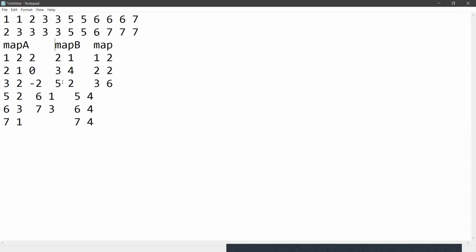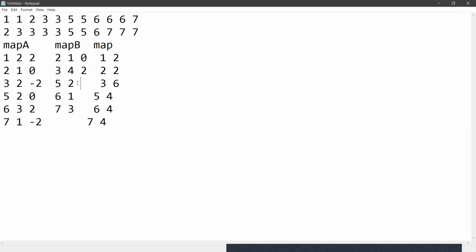Okay. Now 5 is 2 and 5 is 2, so this is 0. And this 6 is 3 and 6 is 1, so that is 2. And 7 is 1 and 7 is 3, that is -2. Same, convert this map B from map A and array A, but use this value, not this updated value. So map B: 2 is 1, that is 0; 3 is 4 minus 2; 5 is 2, that is 0; 6 is 1 minus 3, that is -2; and 7 is 3, that is 2.